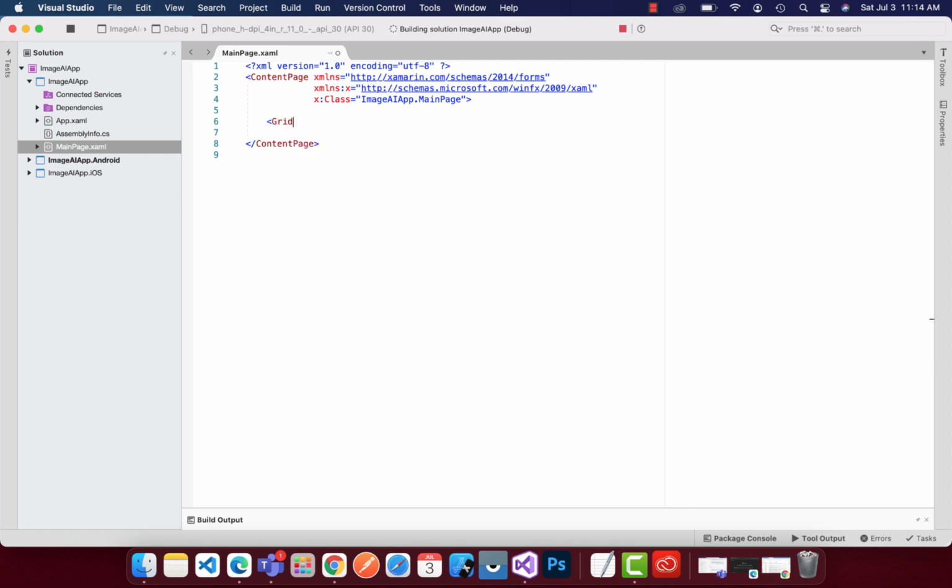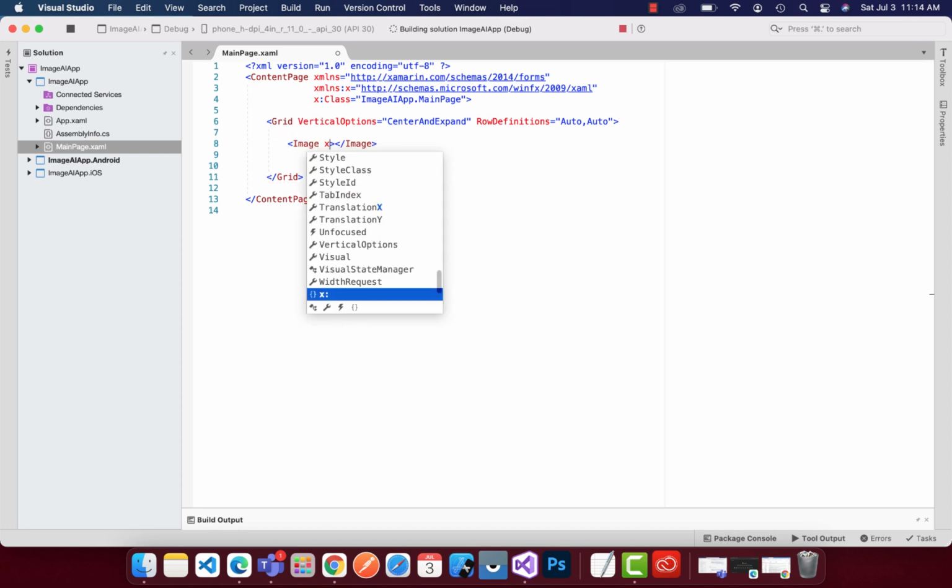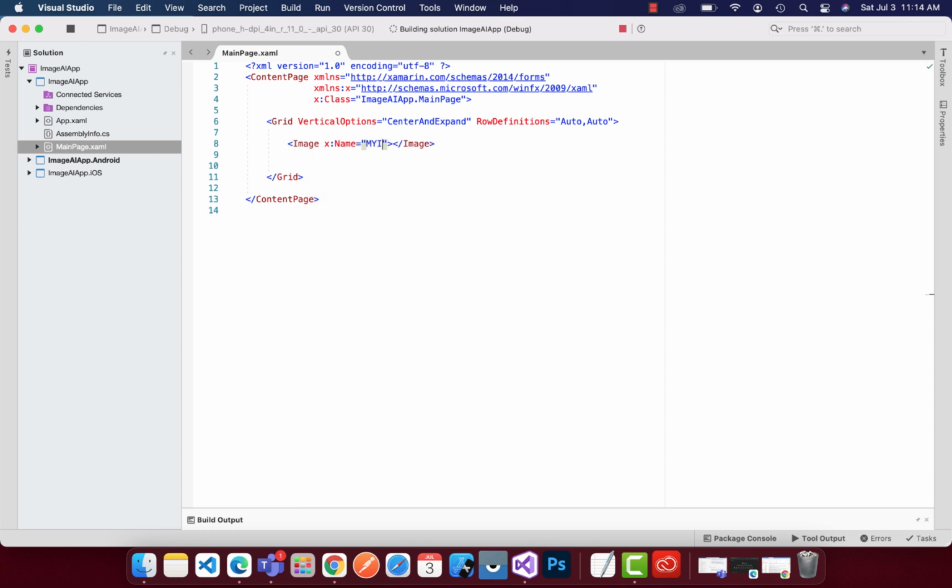At first, let's quickly create one Grid inside our content page, and we know that our grid has a RowDefinitions property, and we'll give it Auto and Auto. Then we'll place that grid at the center position and create one Image which will be a child of our grid, which has a property named x:Name. So we'll name our image control myImage, placed in grid row 0, and then in grid row 1 we'll place one button whose text will be Upload Image.